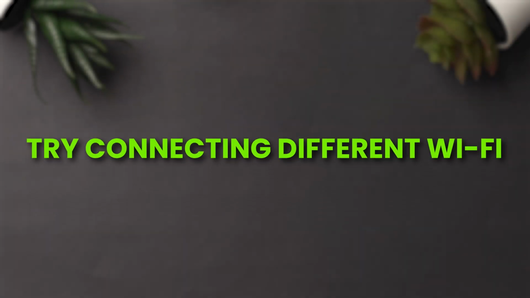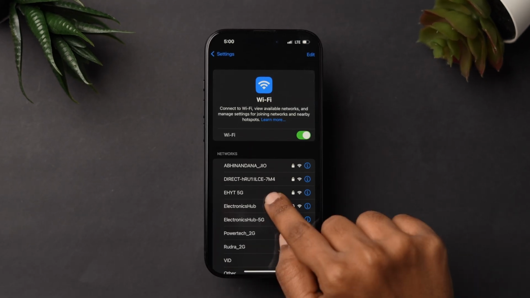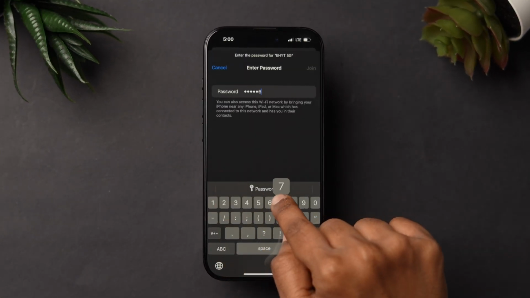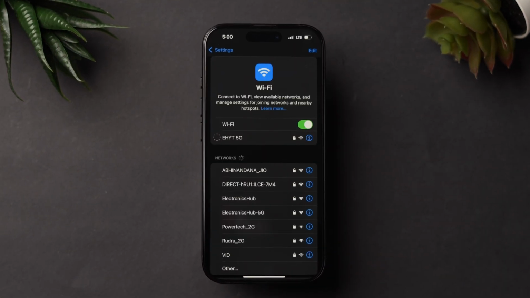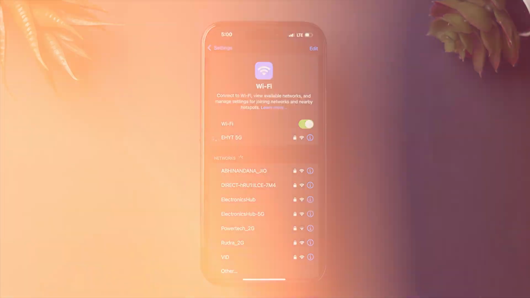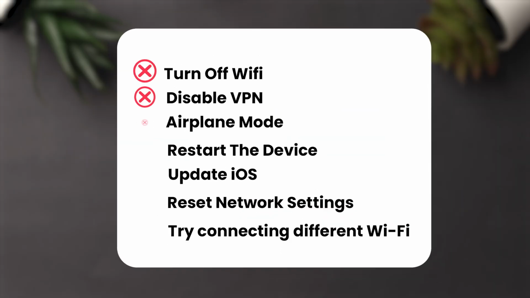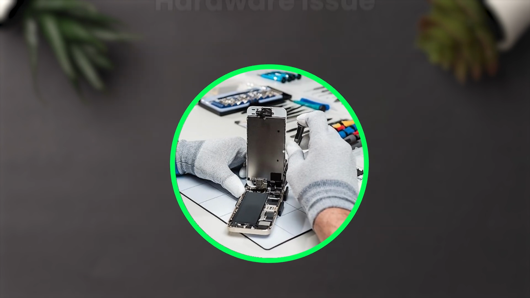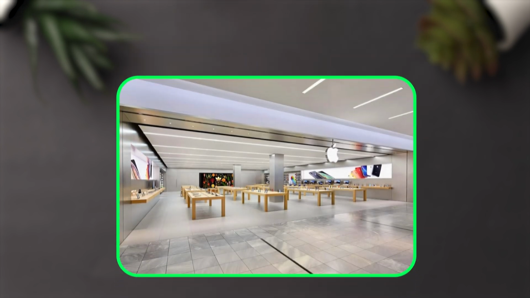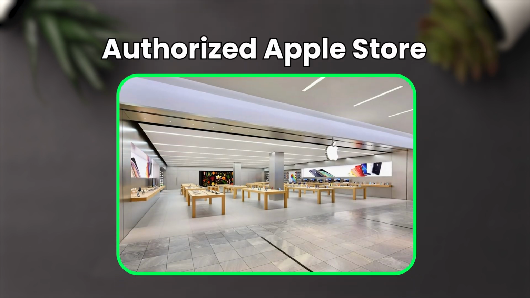Try connecting different Wi-Fi. Try connecting it to a different network to determine if the issue is with your device or the current network. If it is not connecting to the other networks, then try visit an authorized store. After trying all the above steps and still not solving the issue, then it may be a hardware issue. Visit the nearby authorized Apple store to fix the issue, and that's it.